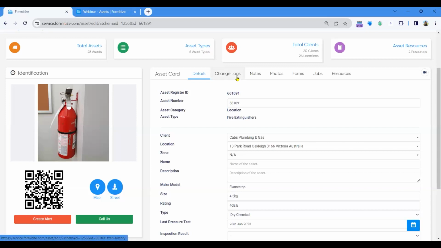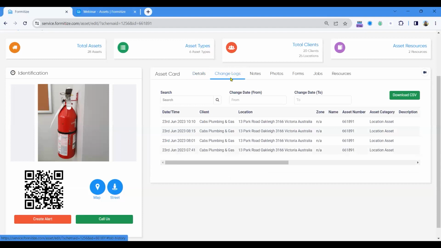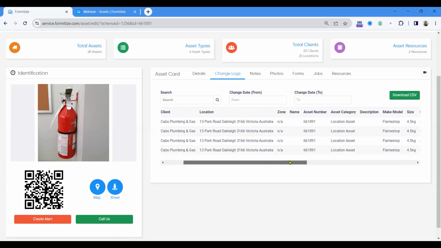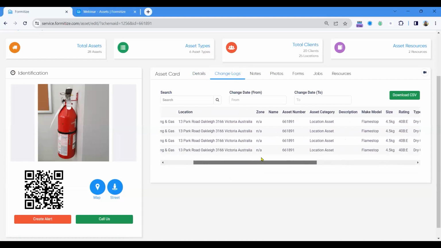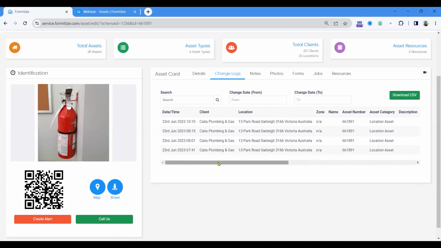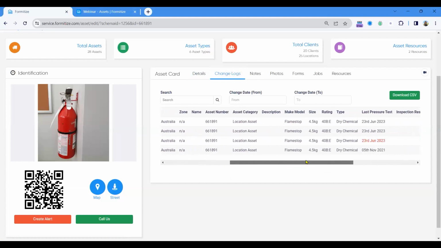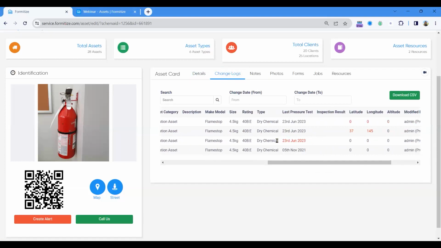Going into the other options we have here, we can see the change logs. So this will give you a log of any time that any of the fields of information are updated within this asset. So it will give a date and timestamp to show when that change was made. And you can see here that it's highlighting the change of information in red, making it really easy to identify what was modified and when this was completed.